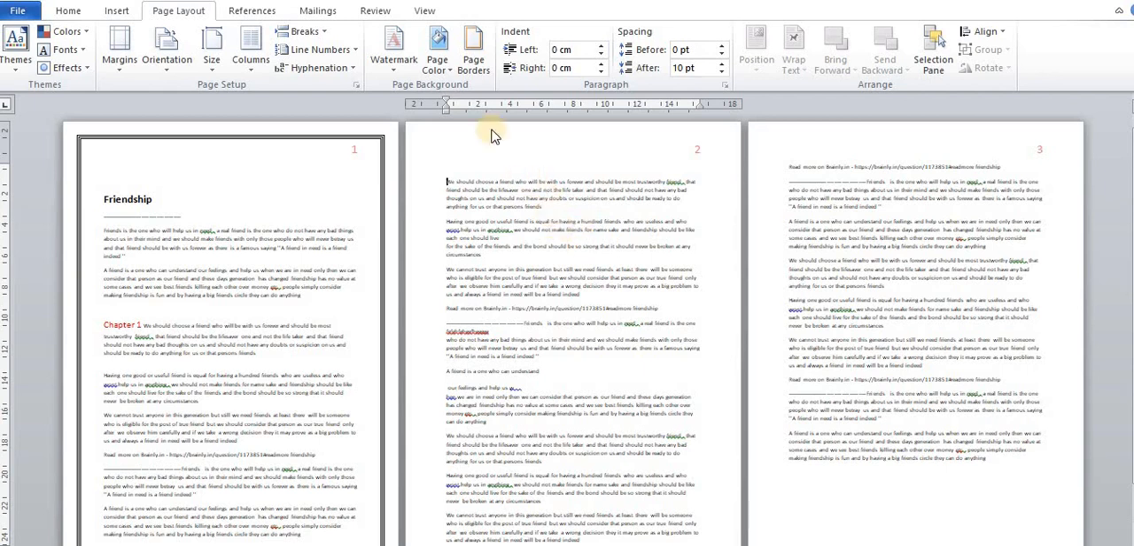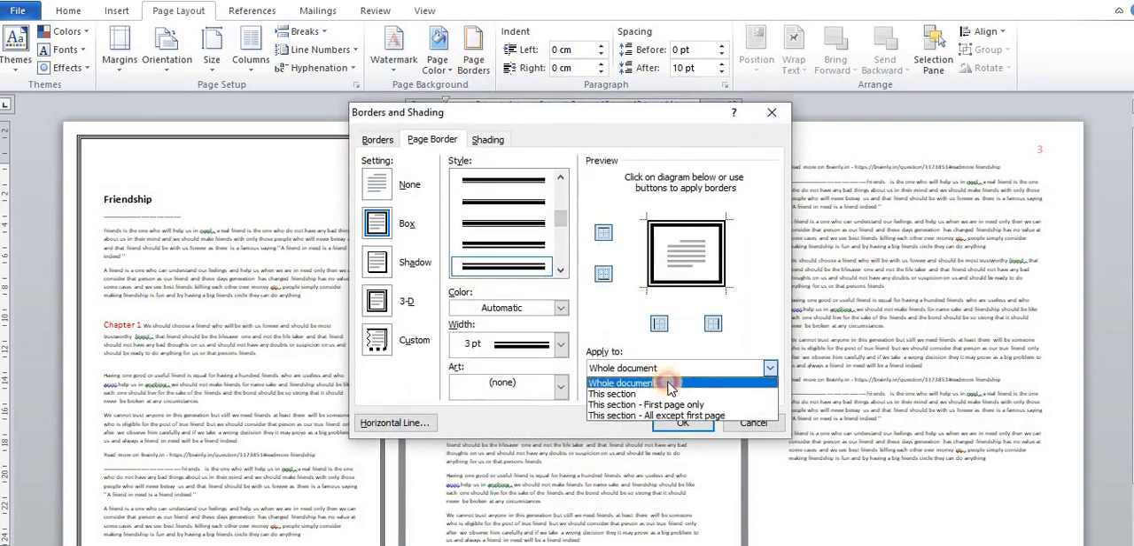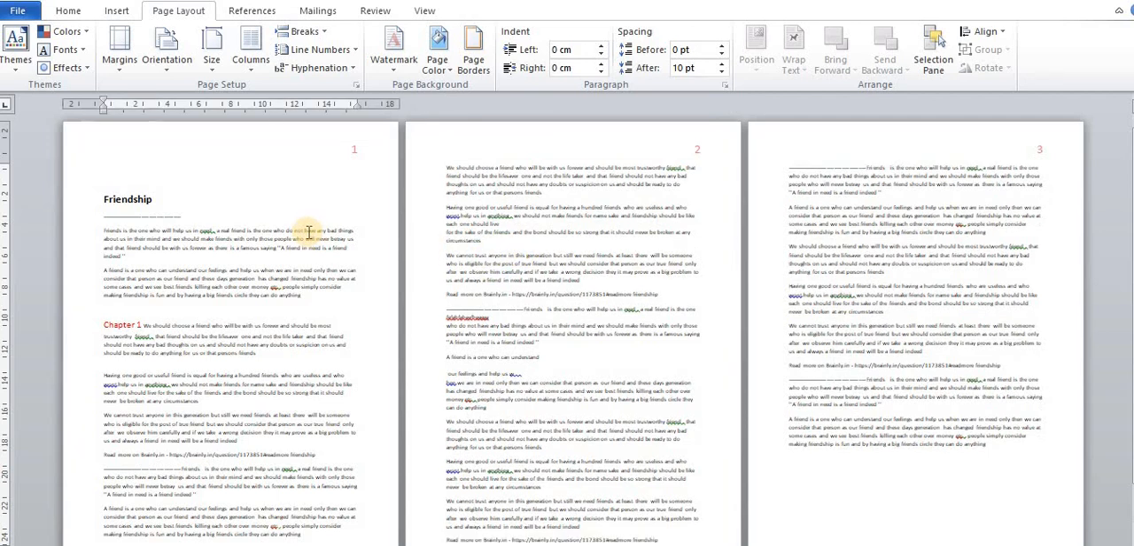Okay, now apply the page border to page number 2. Now I apply it to this section, because your page numbers 2 and 3 are one section, and your page number 1 is a different section. So you can see that in a single document your pages are treated differently. Okay, now go to the previous position.